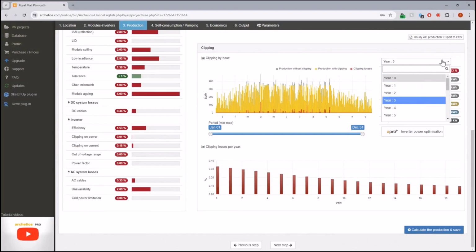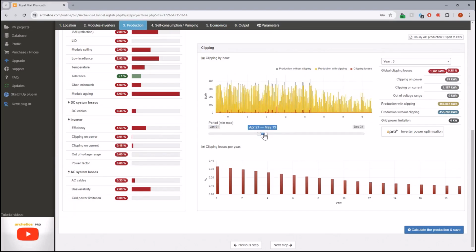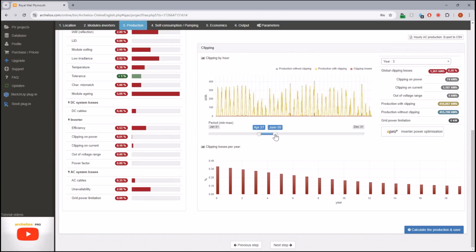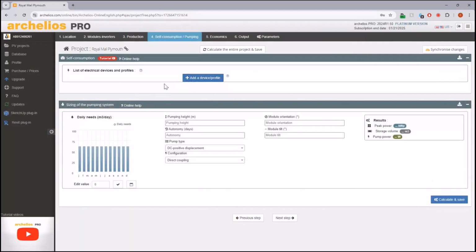There we go. And the clipping, of course, there's not a lot of clipping in this project, 0.33%, but we can see the clipping in each year if we so wish. We can filter that to any particular month. So there in April, I could see a bit. And we can see in certain areas, there is going to be a bit of clipping. We do, of course, have a tool to optimize the clipping as well. And then let's move on to the self-consumption.